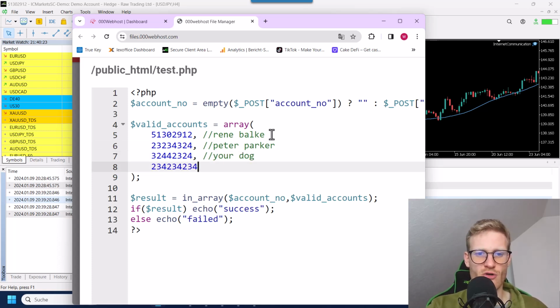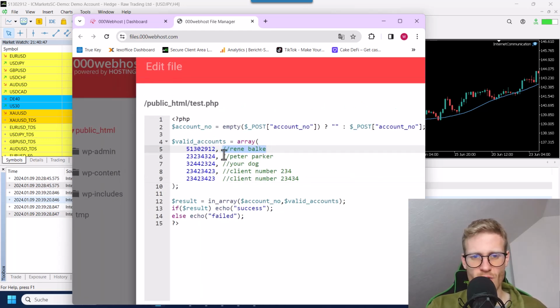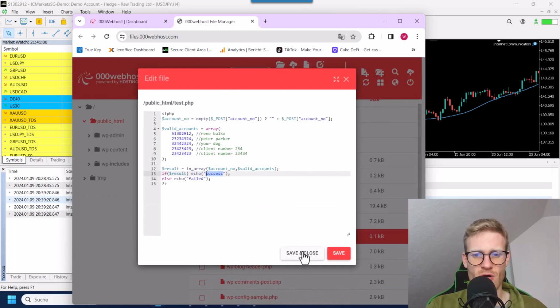You can add the account number of client number 234 and another number. And make sure after the last number that you add, you don't put another comma, because otherwise it will not work and it will throw an error. And this could be client number, I don't know. Maybe you have a lot of clients like this. So these comments help you later on: if the client is getting on your nerves, you can just delete this line. And from this moment on, if he requests the license from the server, it will respond failed instead of success. But yeah, let's now save and close this.